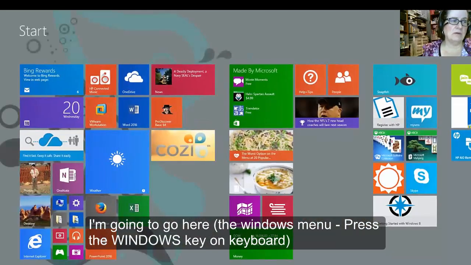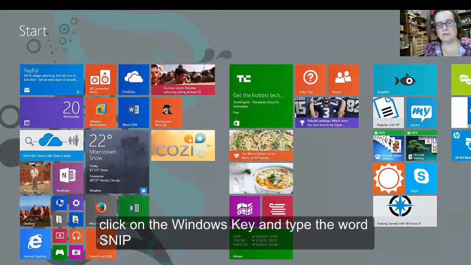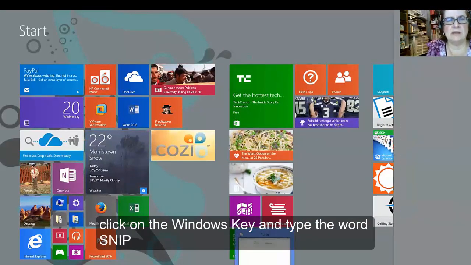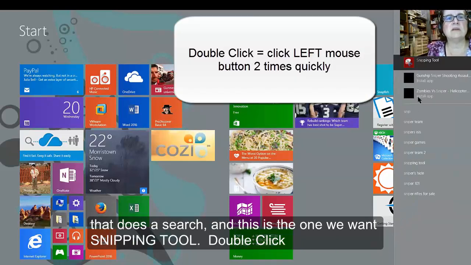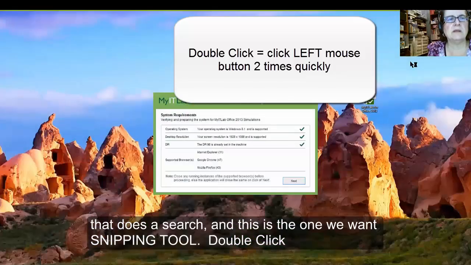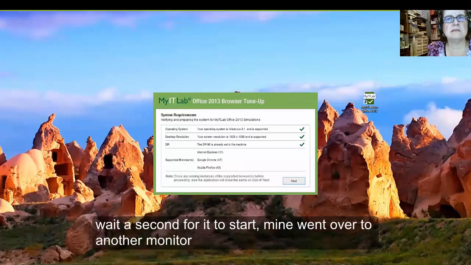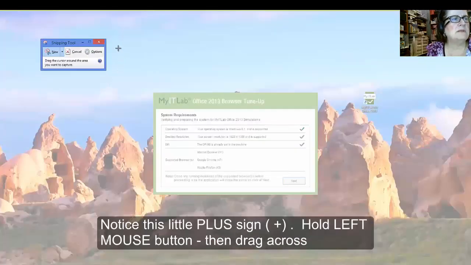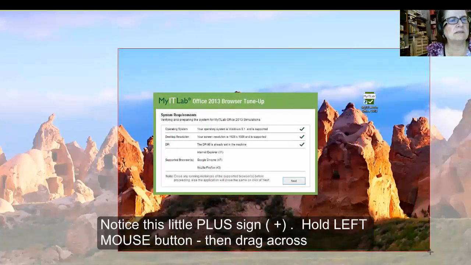I'm going to go here, click on the Windows key, and type the word snip, S-N-I-P. That does a search, and this is the one we want, Snipping Tool. Double click. Give it a second to start. Mine went over to another window. I'm going to go New. Notice this little plus sign. Click left and drag across.